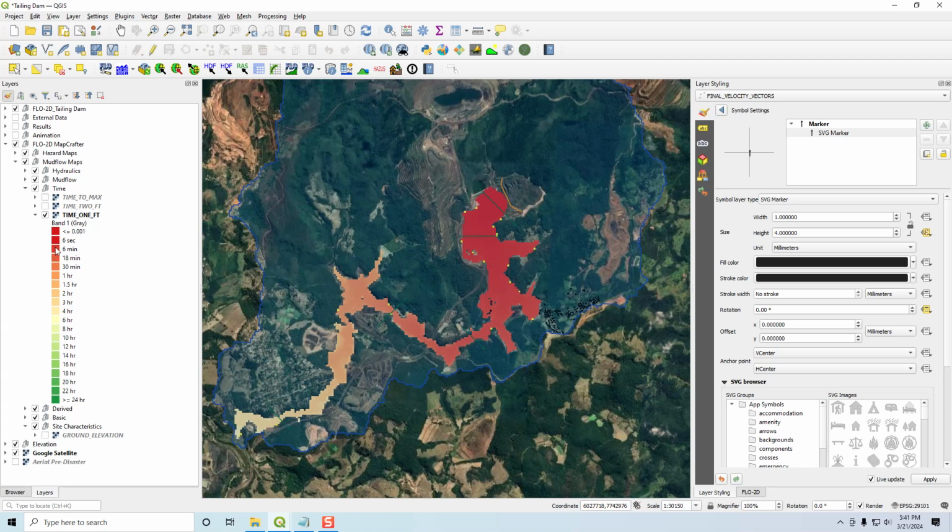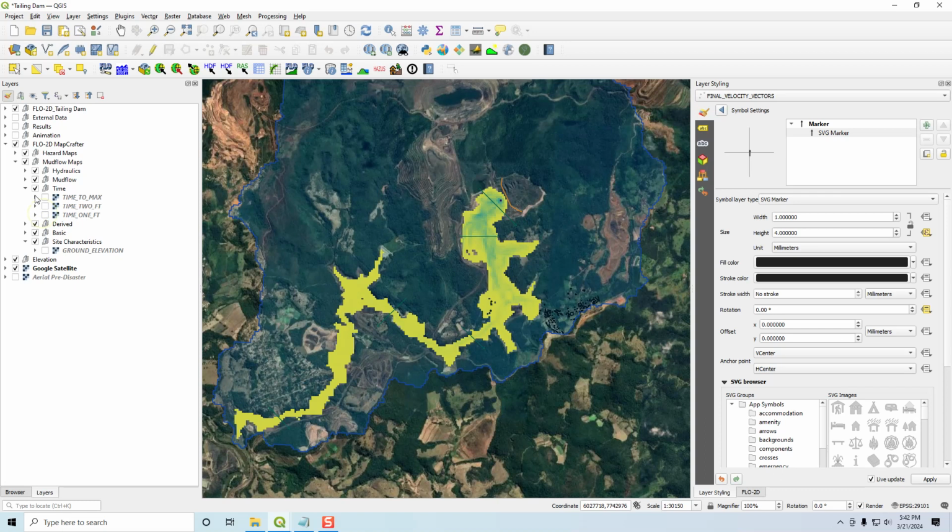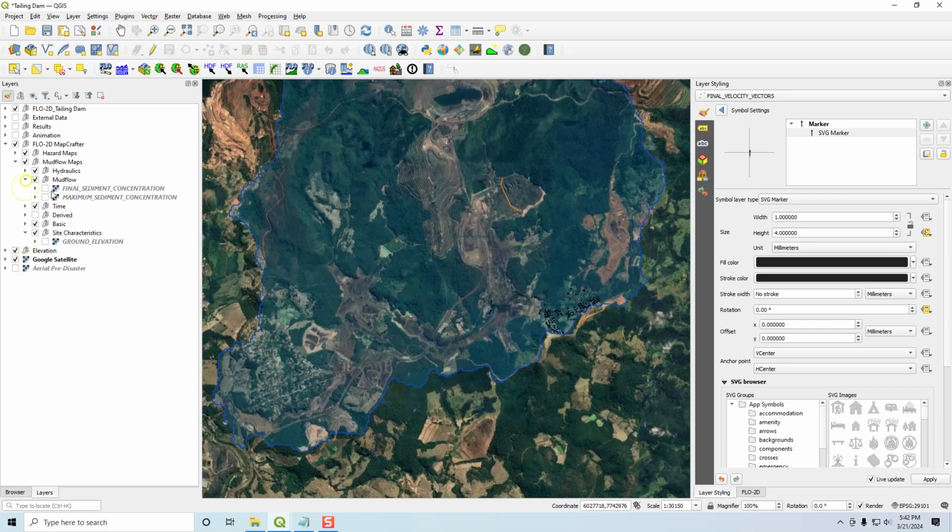Well, actually, these two colors are too close together, my guess. And so you can modify those colors to make them look better. Let's turn off derived. And then this would be, I think, the maximum sediment concentration.